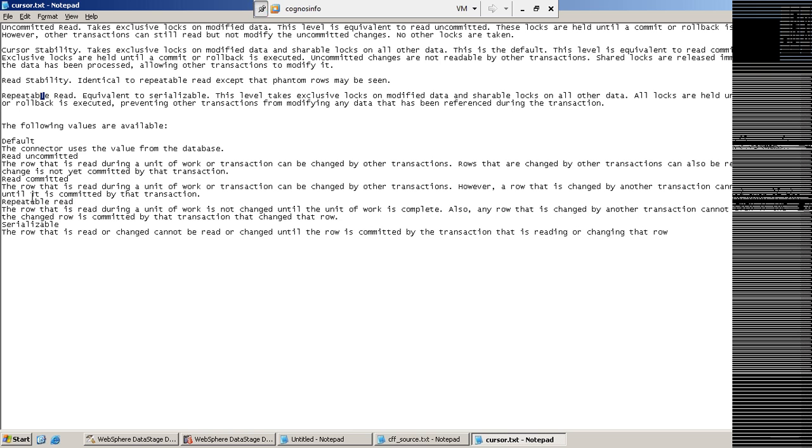Here repeatable read is there. Here also repeatable read is there. But don't think these two are the same. Here repeatable read is different. Here repeatable read is comparable with your serializable. It's confusing, right?